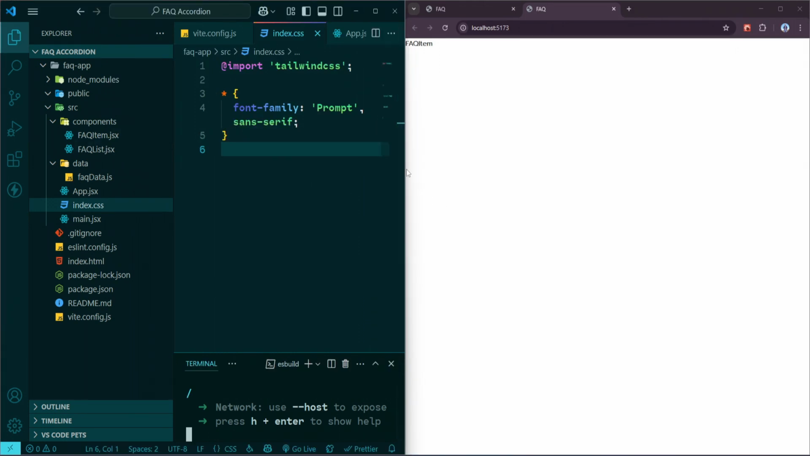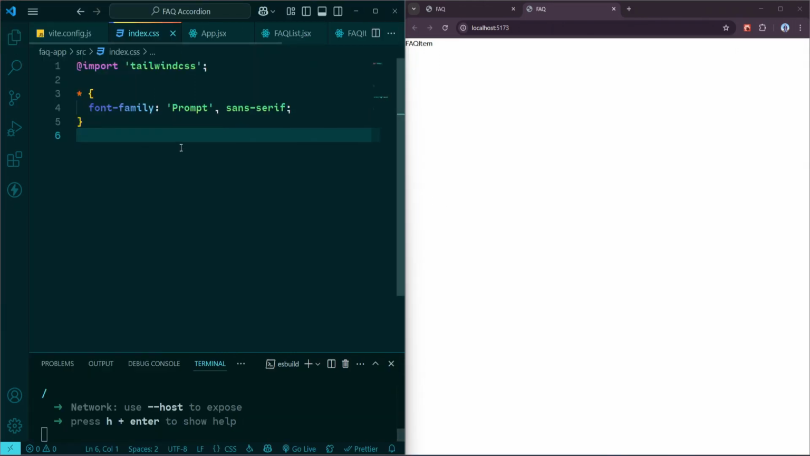We have here text FAQ item from the item component. To make the development process smoother, I'm going to place VS Code on one side and the browser on the other. This will make our working process more convenient and fast.